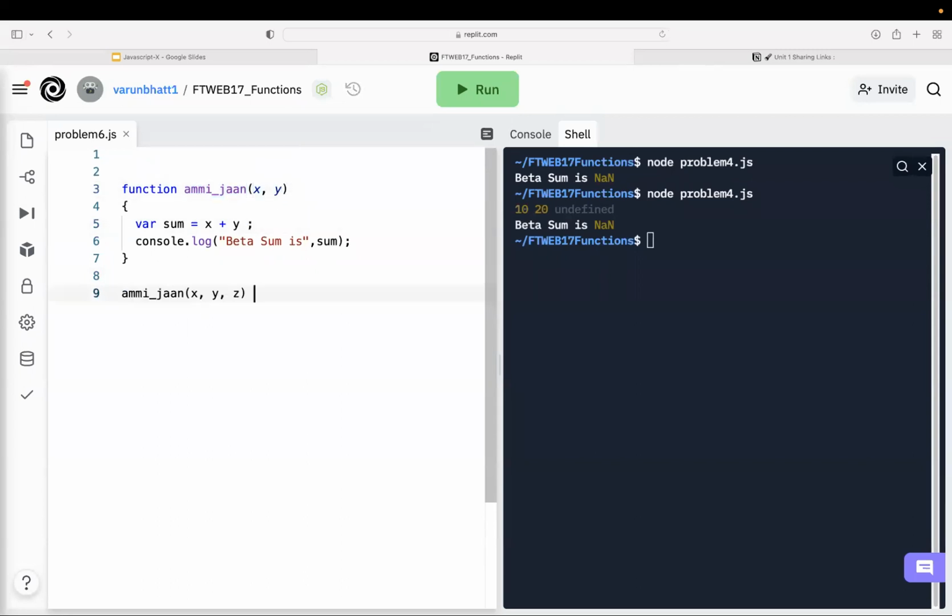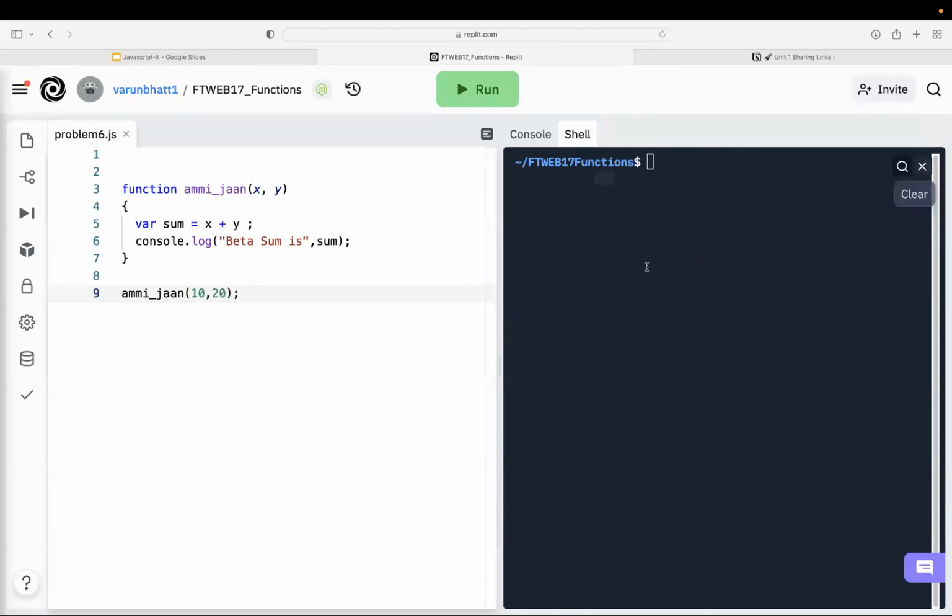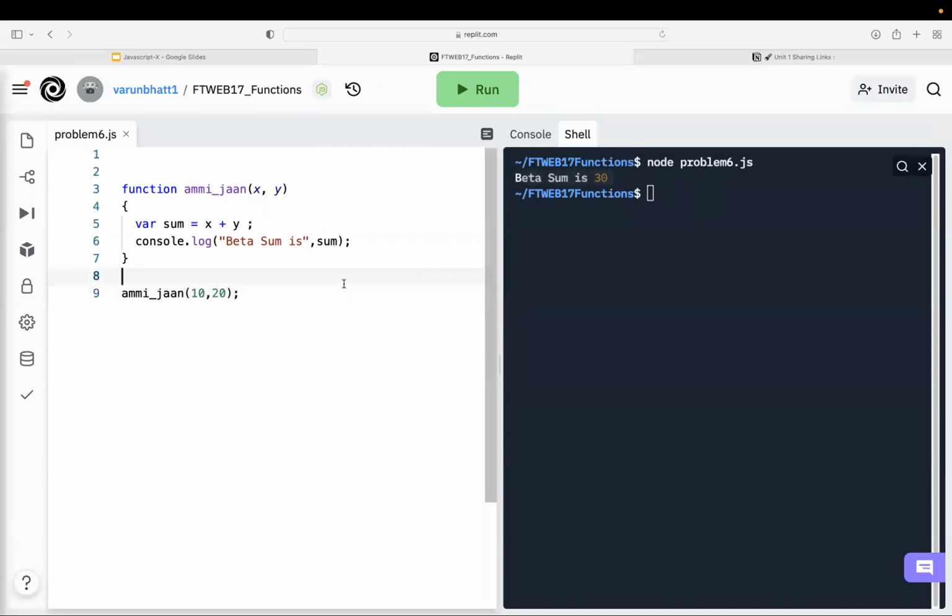So if I call it Ammijan here, and I send 2 values and run this code with node problem6.js, it gives me the sum as 30. The output is coming from inside the function, because the console.log is written inside it and the output is printed from there. So you can see the output.